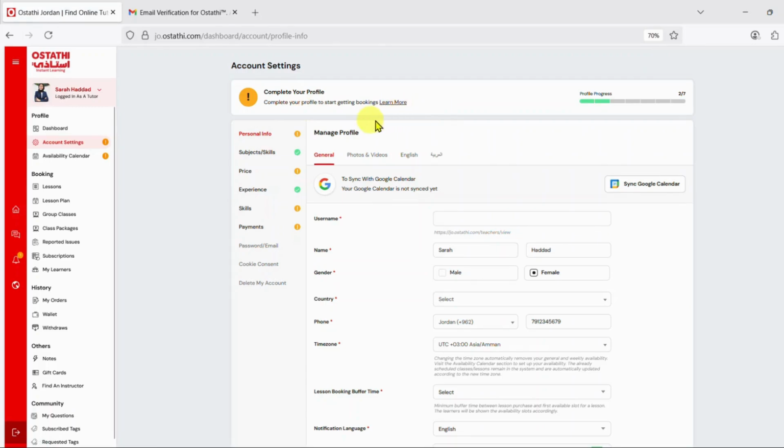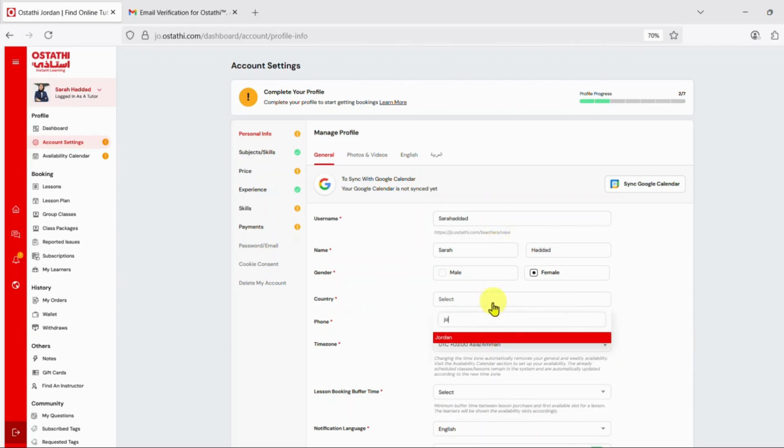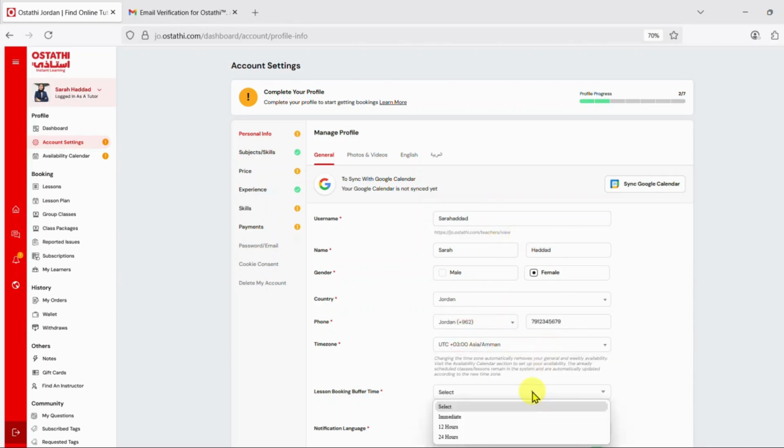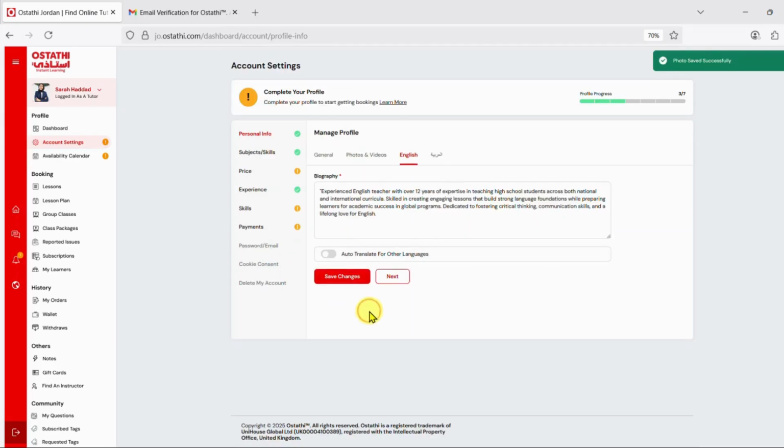In order to activate your account for bookings, start by choosing a username, selecting your country, and making sure to set the correct time zone so your availability is accurate. Next, set your lesson buffer time, which determines how soon learners can book with you. You can choose immediately, 12 hours, or 24 hours. For example, if you prefer extra time to prepare before a class, select 12 or 24 hours.